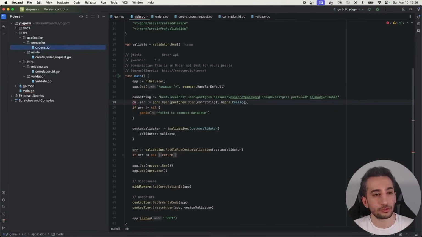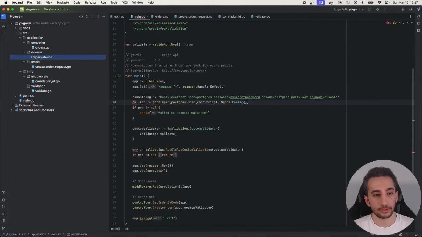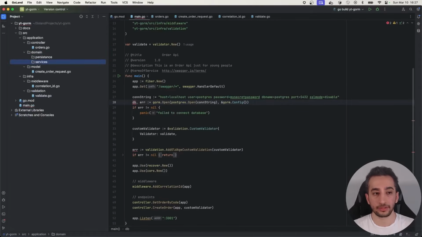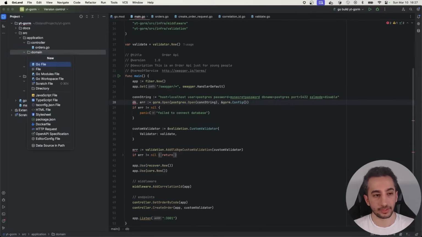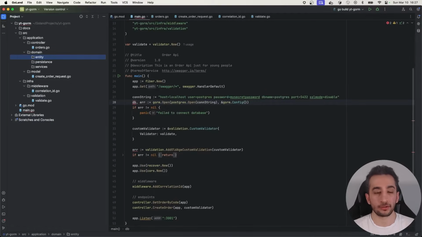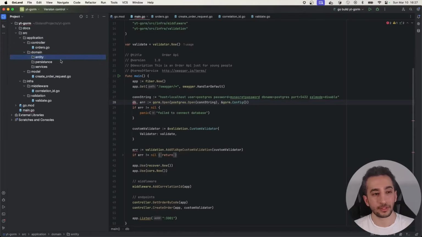Okay, so we have controller and model. We can create a domain folder in here, and create a persistence folder for the repository. We can create a services folder for our services, which will have the order service. And we can have entity classes, so we can declare our order and order line item entities, these two. Okay, great. First, let's create our entities.